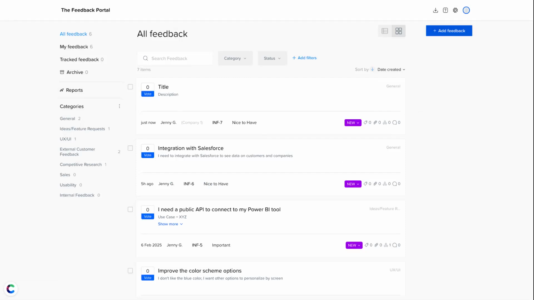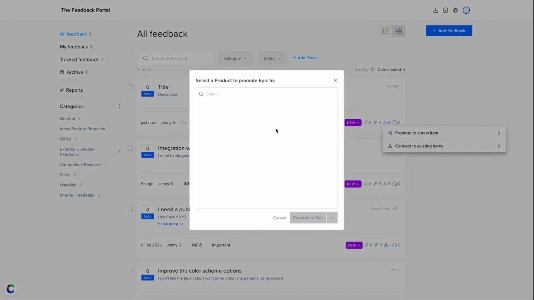The value and the size of the company will be captured within the feedback record once created, and feedback teams can quickly view more details by clicking the company attached to the record on the feedback item itself. When these pieces of feedback are connected to your product backlog, either by promoting or connecting feedback to an epic or feature, the total value of your feedback items will be visible. You can use the 3 dots on the feedback item itself to connect or promote your items to your product backlog. I'll promote this now.